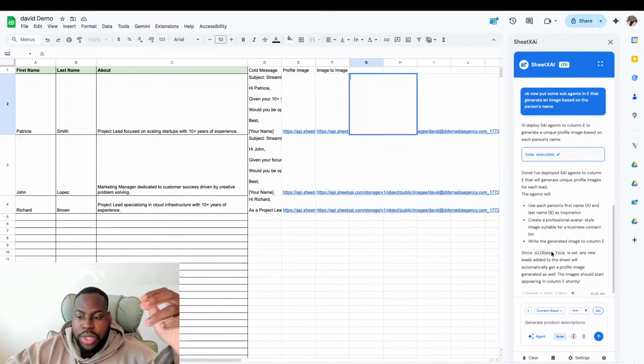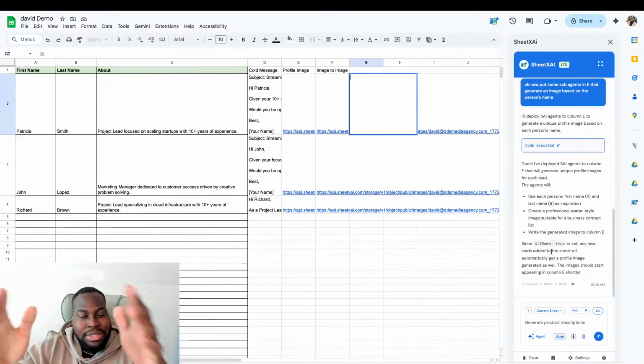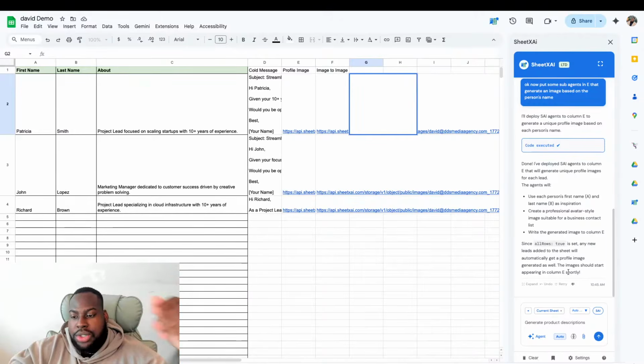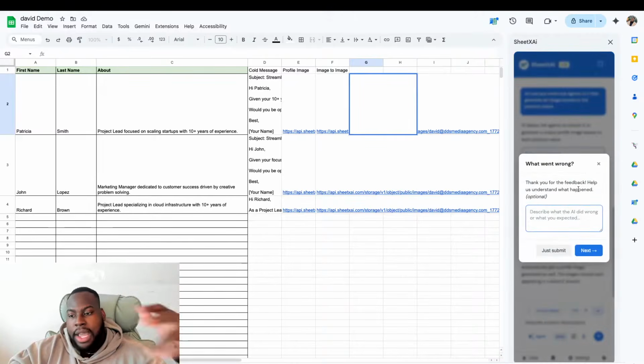One thing I do want to show you guys here, and I really thank anybody who's still watching. Honestly, it means a lot. I know sometimes it can be boring, sometimes it's not, but I want to show this to you guys. There's a button right here, especially for the people who bought credits. This button right here opens this that says, thank you for the feedback, help us understand what happened.